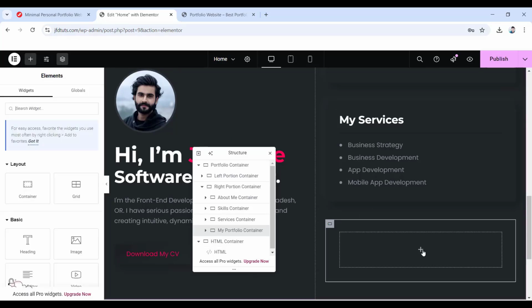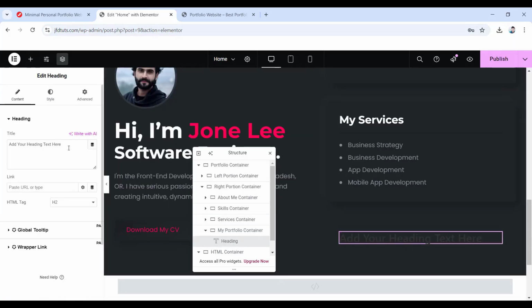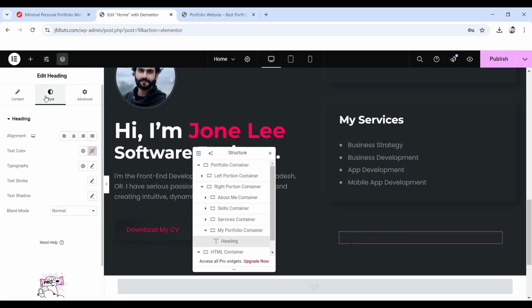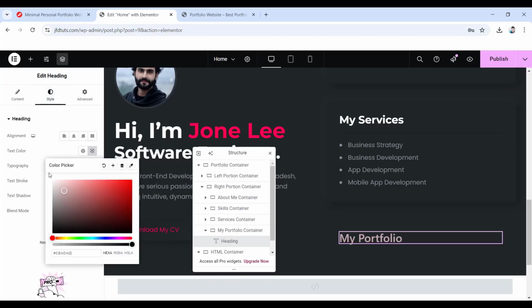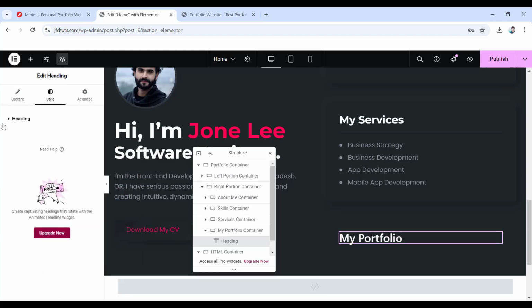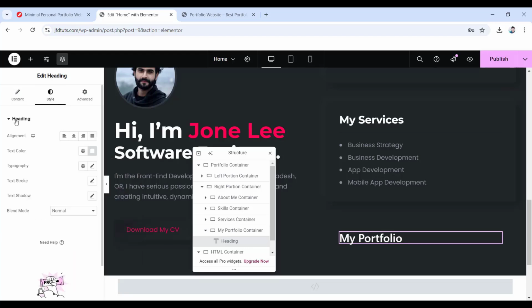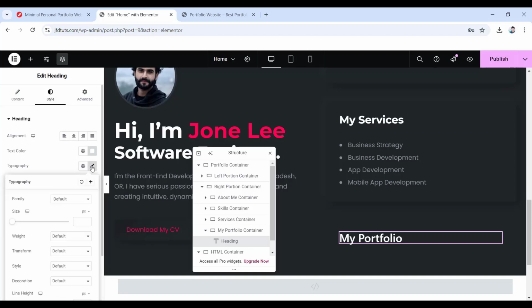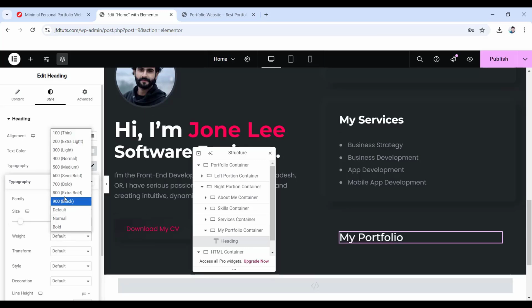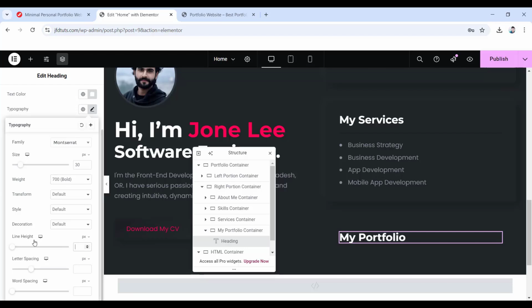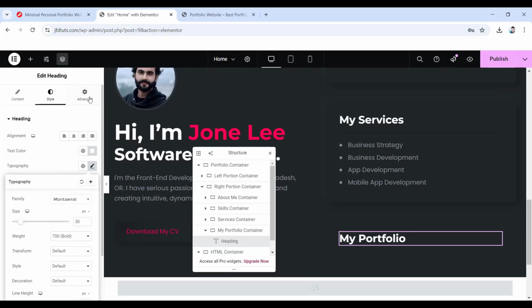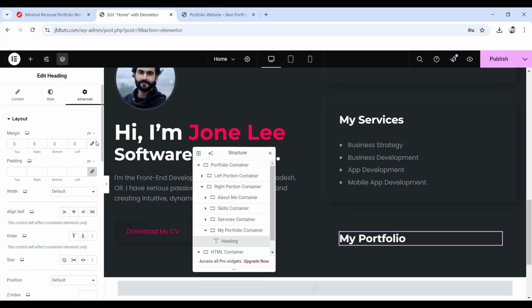Now inside of it, let's take a heading. So this heading widget here. And for this one, give it a title, which is my portfolio. Now go to the Style tab. Here set the text color to white. Then go back, inside here. Go inside of the typography. Set the font family to Montserrat. Then size to 30 pixels. Weight to 700. And line height to 37 pixels. Then go to the Advanced tab. Unlink the margin values and make them all 0.